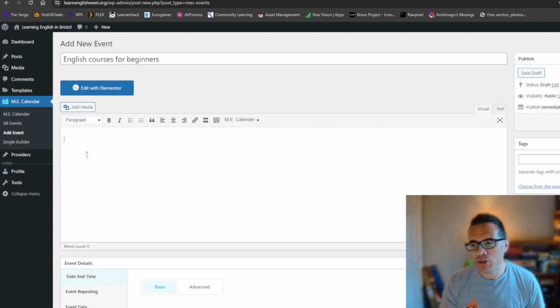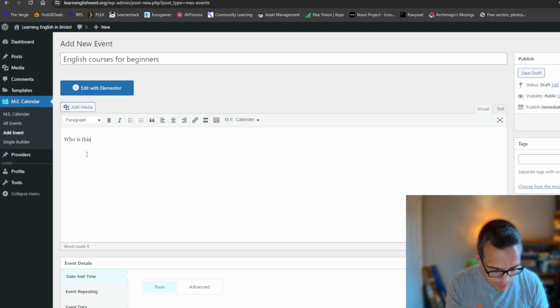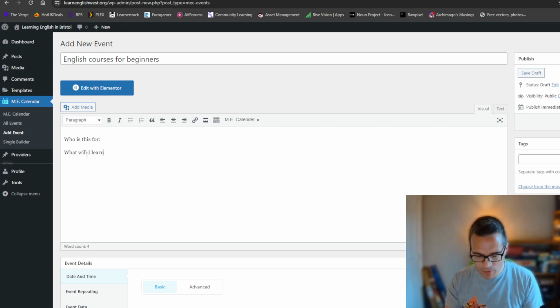It needs to have some description to help people actually find it, and it looks really weird on listings if there's nothing in there at all. So just an explanation of who is this for, what sort of things will you learn, that sort of thing. So just a little bit of explanation about what the course is.